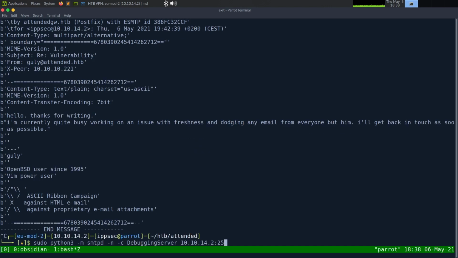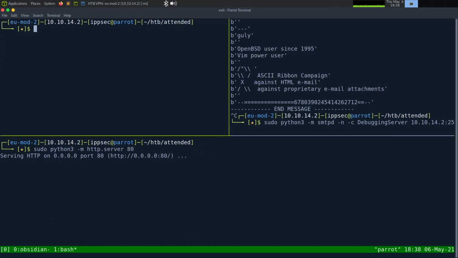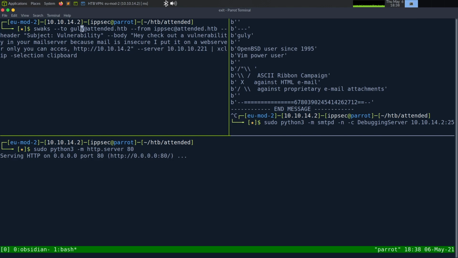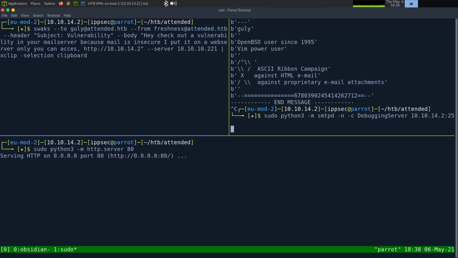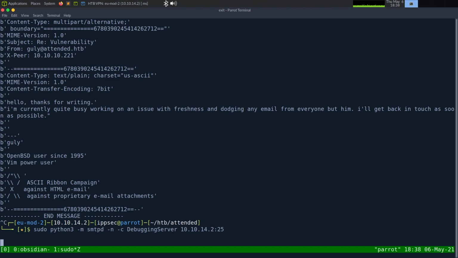So what we can do is use that swaks command again. And let's say instead of ipsec, it's going to be Freshness. And we still want to listen on our server. And we can send this and wait for the response back. Again, it can take a minute, so I'm just going to pause the video until it comes.